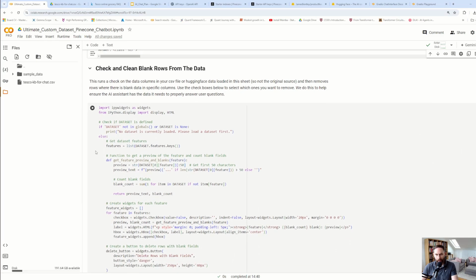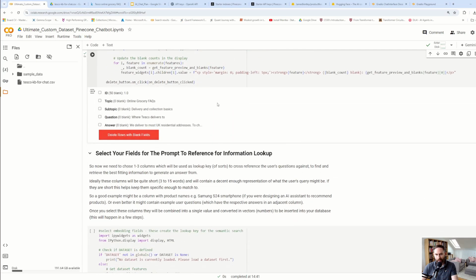Now we are going to check our data set to make sure there are no blank rows or columns of information where the information is important, because if that does exist, then it can cause problems for the AI assistant later, where it tries to call information and the information isn't available. So we're just going to run this, and we can see here again I've got a little UI widget which shows us what it looks like. The ones I'm most concerned about are the topic and the question and the answer, and we can see that we've got actually no blank rows of information here, so I'm quite happy with that. That's fine.